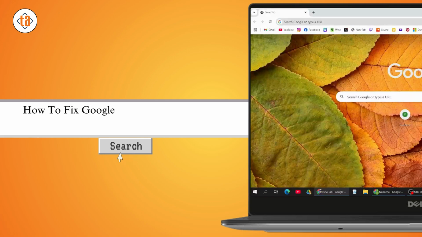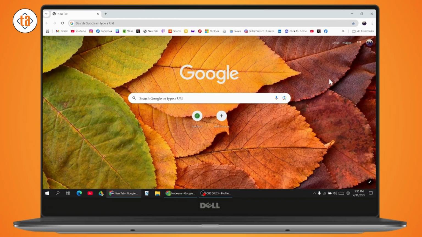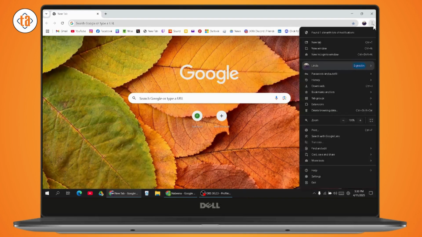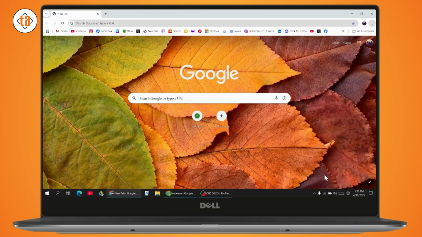How to fix Google Chrome high memory usage. So if you want to fix your Google Chrome high memory usage, then what you need to do is first make sure that you have a stable internet connection. After that, you just need to simply go to the upper right, which has that three dots of your Google Chrome, and then go to settings.